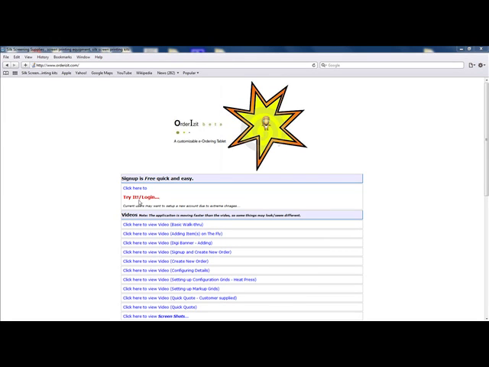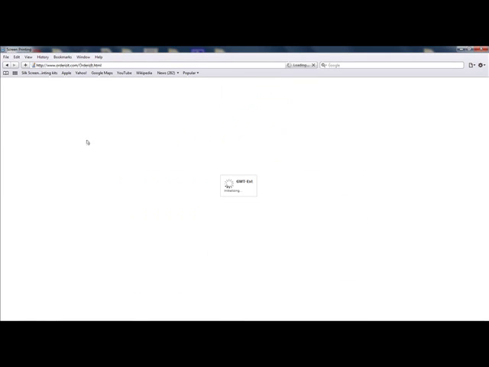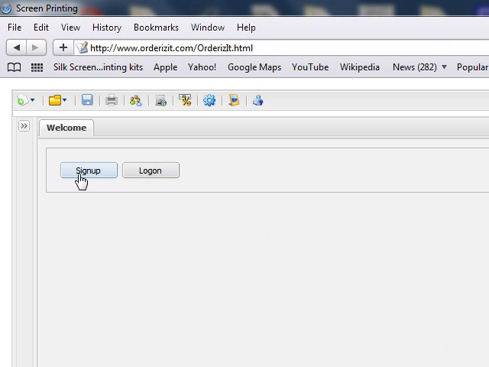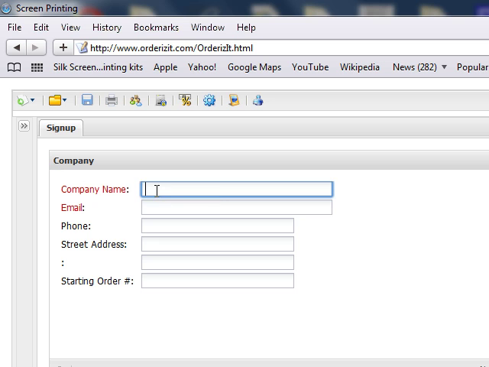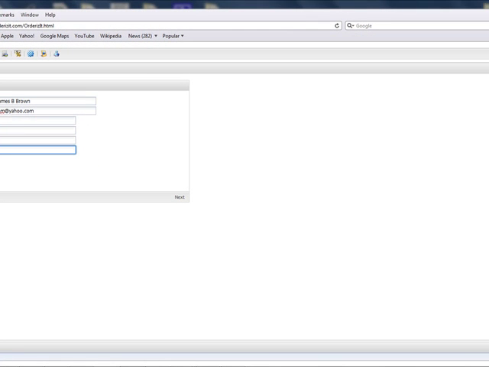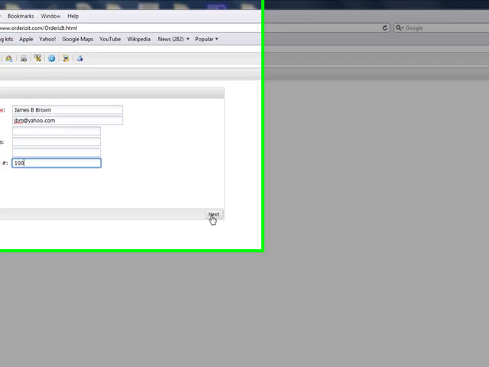Okay, this is going to be a basic walkthrough of Orderize It. We'll click on sign up, company name, address, and we will start our order number with 100. You'll notice here is our next button.